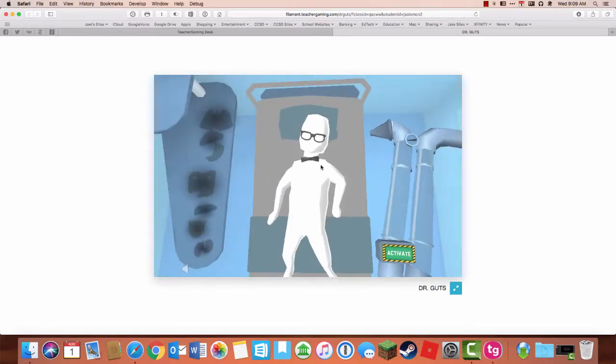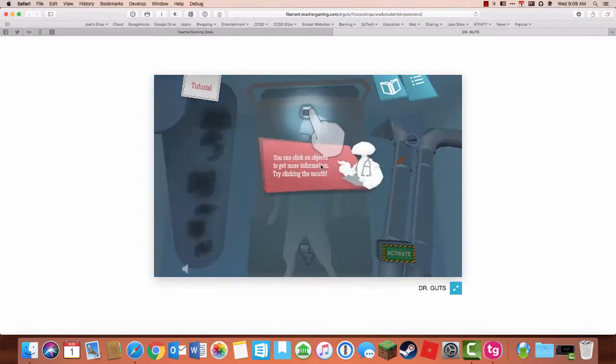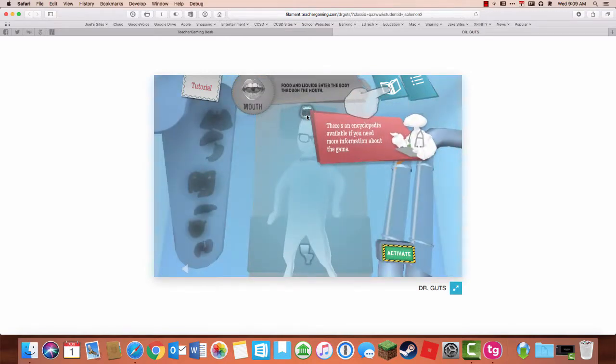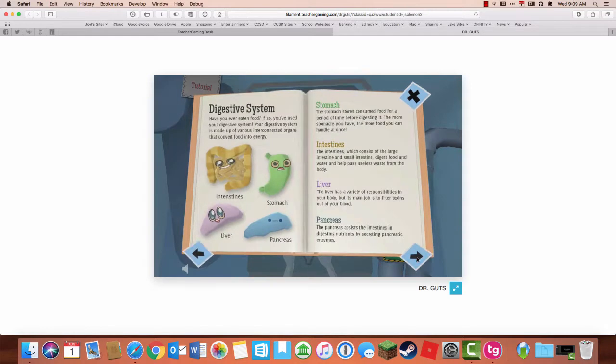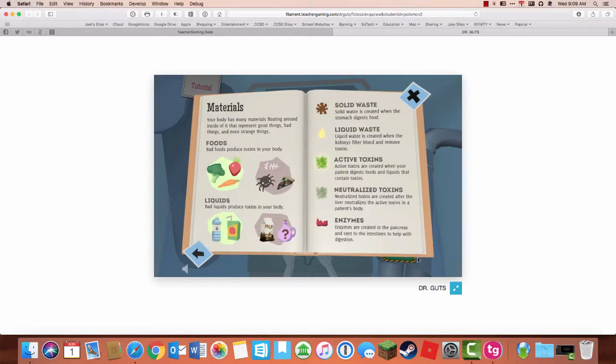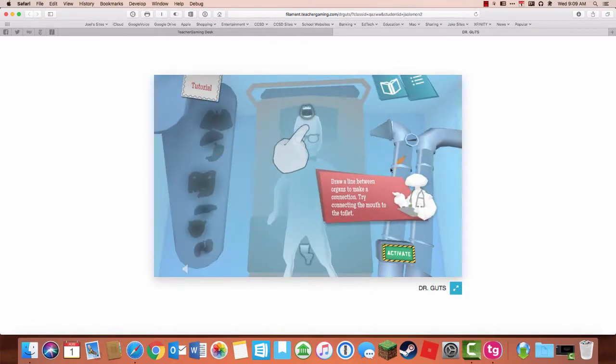And then we get down to the basics. So this is really the interface of the game. You click on objects. So I'm going to click on the mouth. And then I'm going to click on the encyclopedia. And I can learn about the cardiovascular system, the digestive system, excretory system, different materials. So you always have resources within the game.